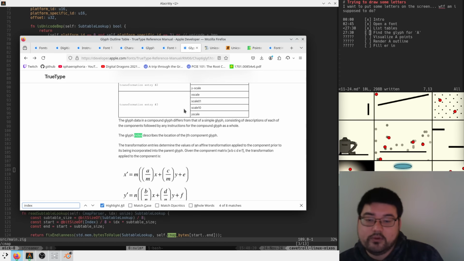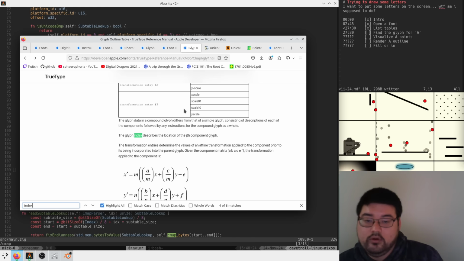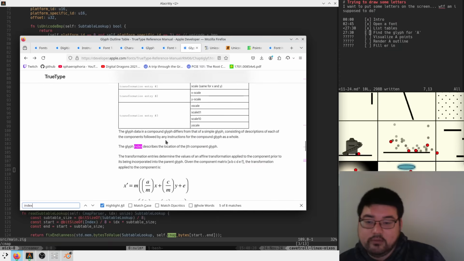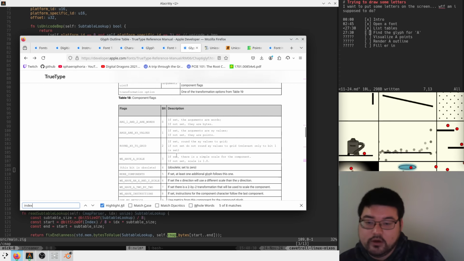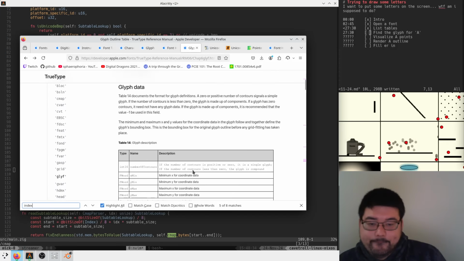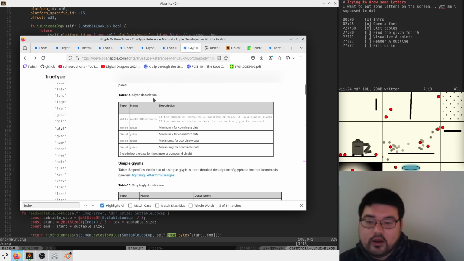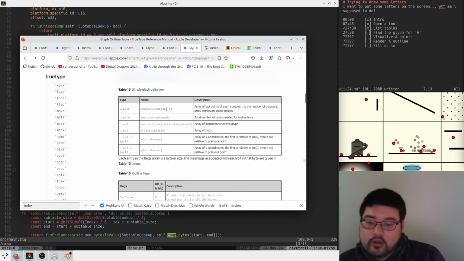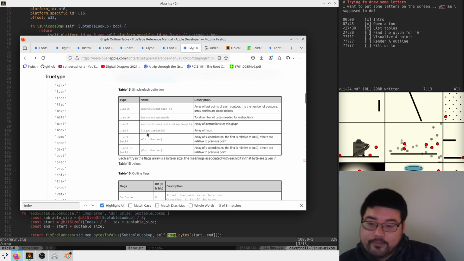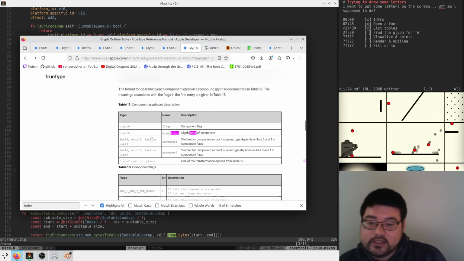The glyph index describes the location of the jth component glyph. Values A, B, C, blah, blah, blah. What are A, B, and C here? This is something about compound glyphs. But I just want to know, is there no way to quickly jump into these things?